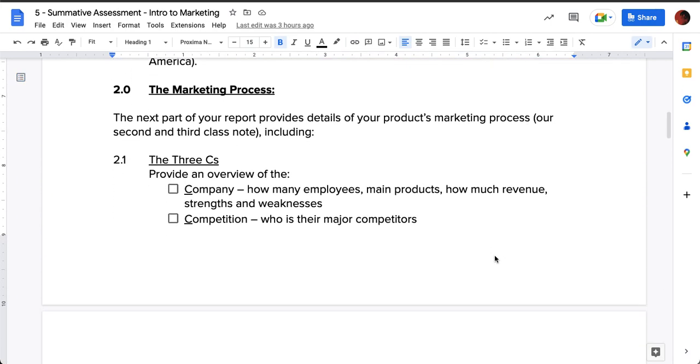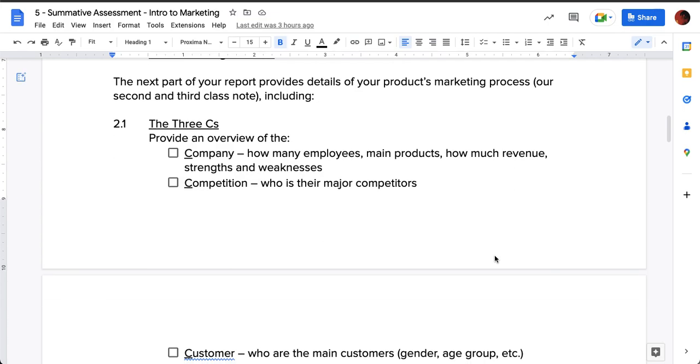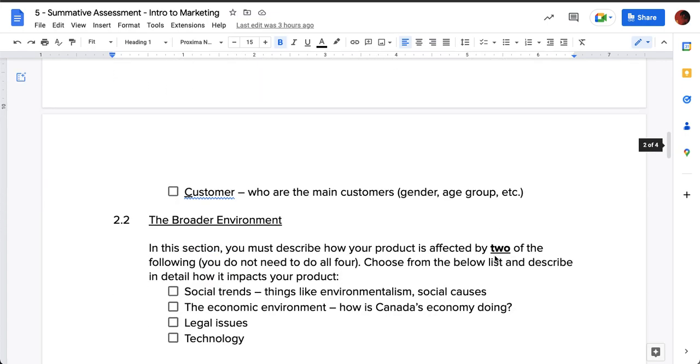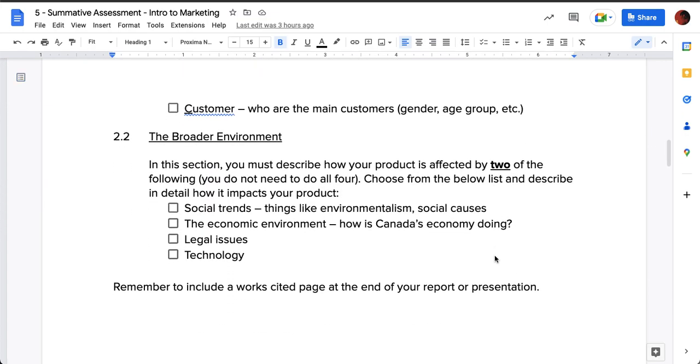Second part of your project is the marketing process. You'll discuss the 3 C's, which is the company profile, its competition, and a profile of their customers, followed by the broader environment. So that's the last note that we did where we looked at social trends, the economy, legal issues, and technology. Please note in this last section, the broader environment, you only have to do 2 of the 4 topics we covered in the note. So you might choose to do the economy and legal issues, or social trends and legal issues, or technology and legal issues. You get the point. You don't have to do all 4, just do 2 of the 4.